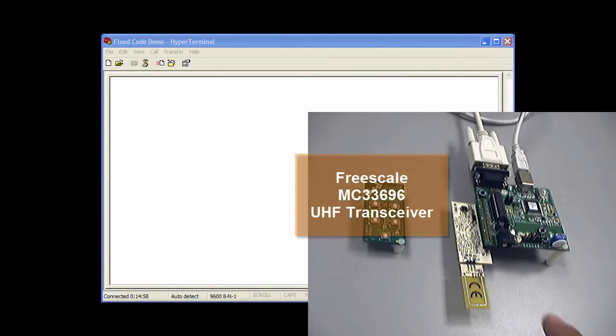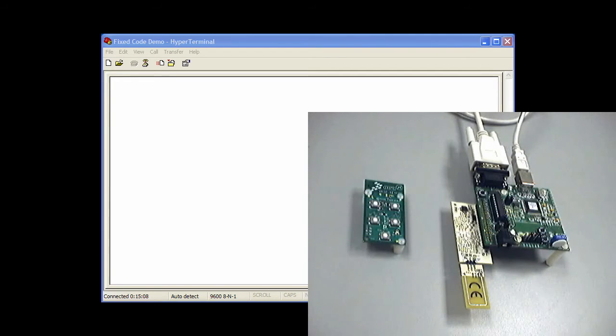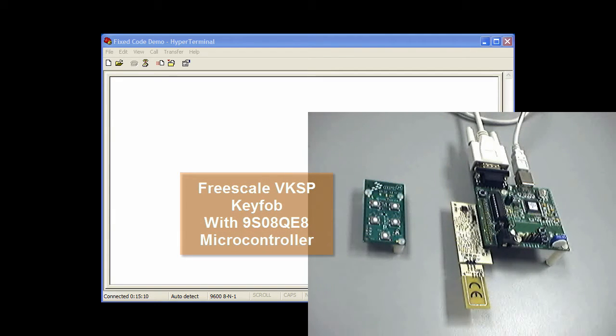Right here we have the MC33696 PLL tuned UHF transceiver. This is plugged into the MCU port of the Demo 9S08 SH8 demo board. The whole system is our receiver. We also have the transmitter, which is the VKSP-KEYFOB. This contains an ultra-low power 9S08 QE8 MCU.